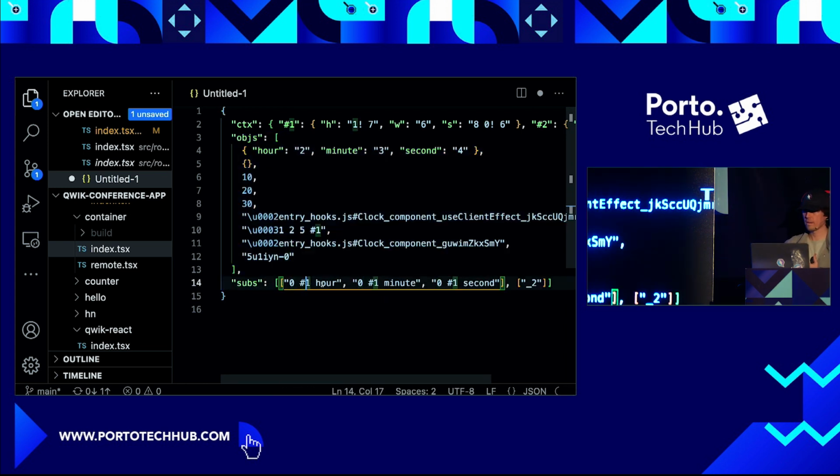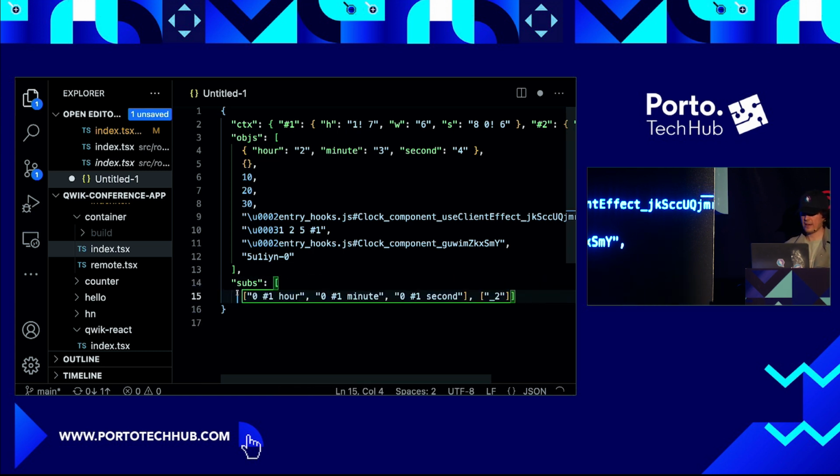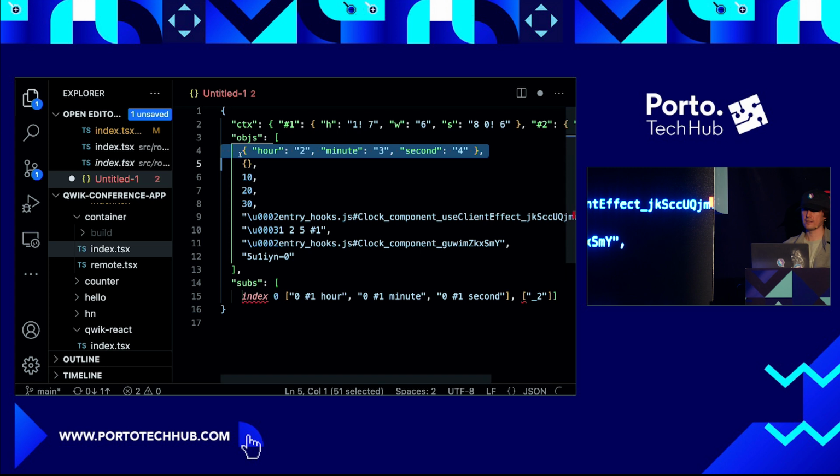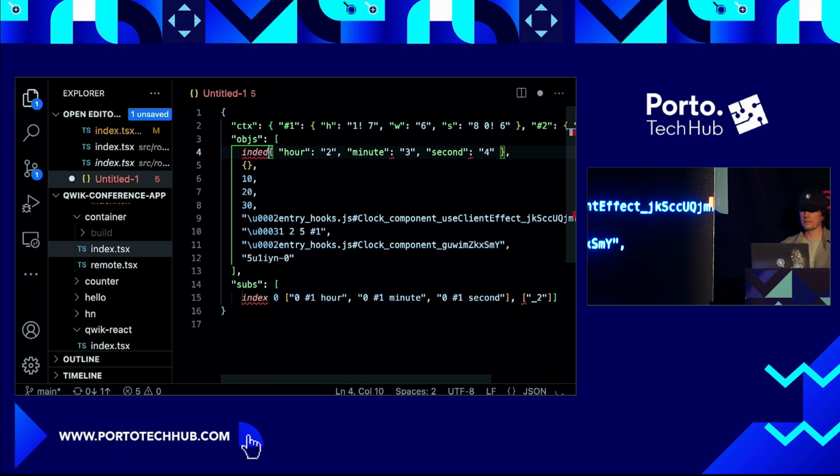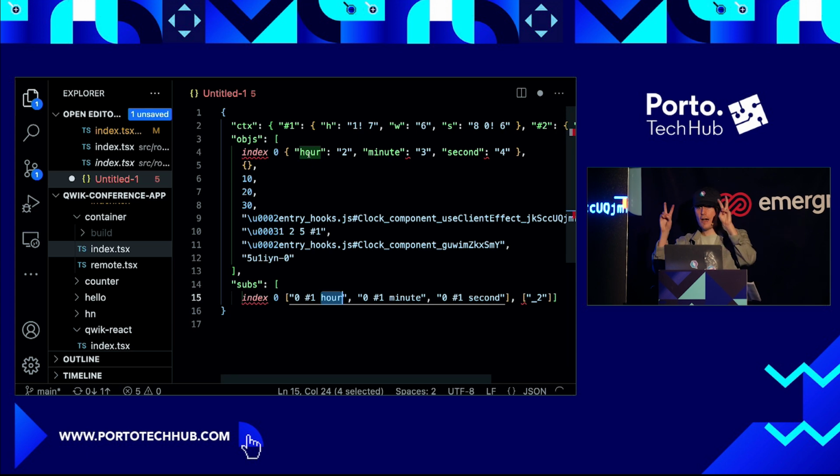It's saying that this is the index 0 of the array, so this refers to this object. It's in two places, but this is the index 0, and this is the index 0. So it's basically saying that whenever the hour property of this object changes, I need to update this element. I need to re-render this element, for example.